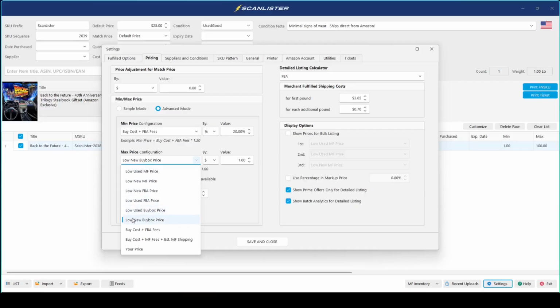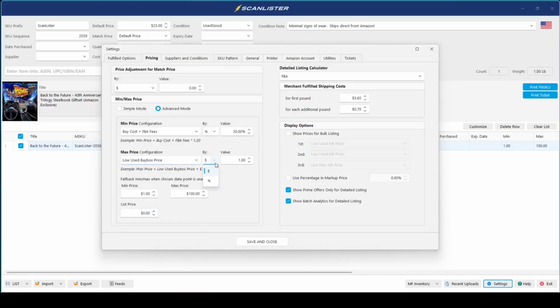For example, let's take the low used buy box price and set our max price to be $10 above that. We could choose $20 or $30 above if we like, or we can base it on a percentage, but this will at least give us a good starting point for a maximum price.